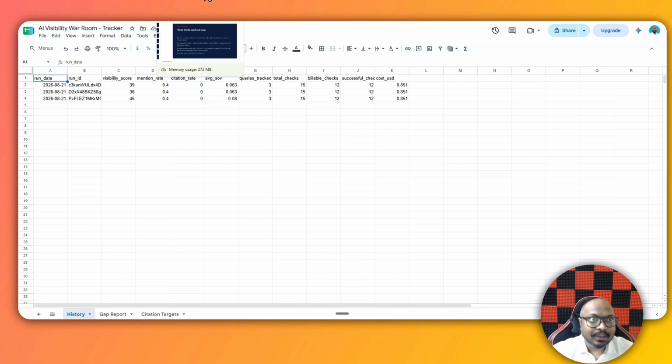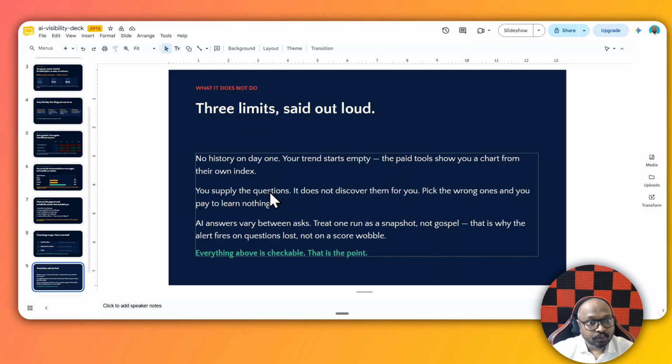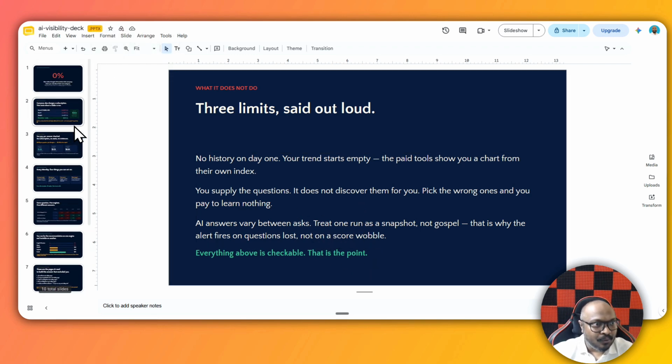So in the first week, your history would be empty, and you supply the questions. It does not discover them for you. So you pick the wrong ones and you pay to learn nothing. That is very important, so please take care of that. And AI answers vary between runs. Yes, it happens, but that's not a major drawback. This rarely happens.